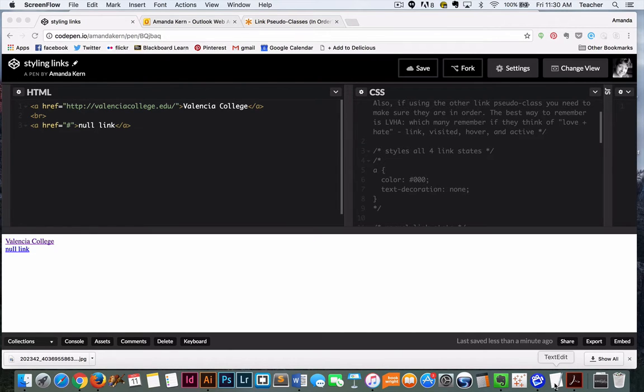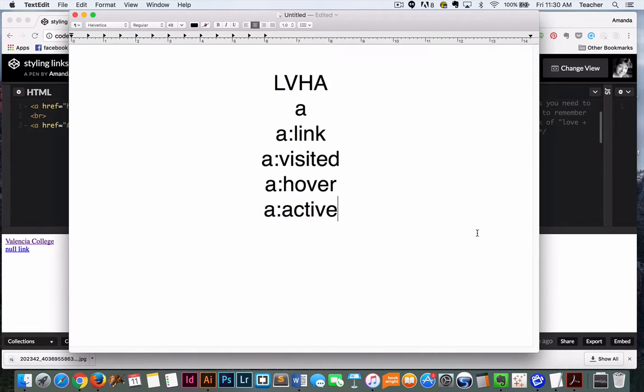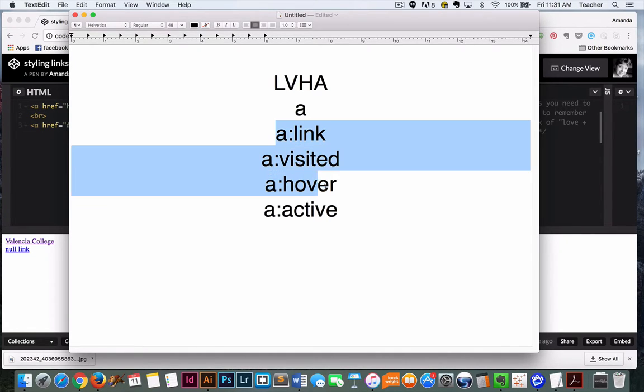So just quickly, I want to talk about the various link states. You do have to use these in order. There's a couple different versions. Obviously, the A stands for the basic link for all states of the link. So if you style just the A, it will allow you to control all styles for all of the links. Web designers usually refer to these as pseudo classes right below. So these bottom four right here are actually pseudo classes.